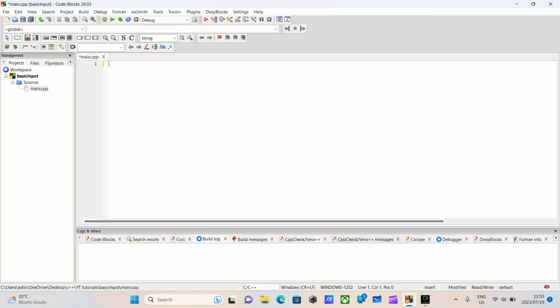Alright, let's explore the cin and insertion operator, a powerful mechanism that allows you to interact with your program and accept user input. Let's begin. Let's create a basic program.